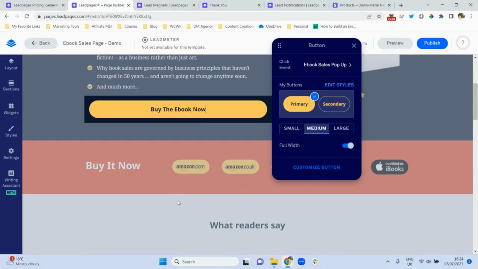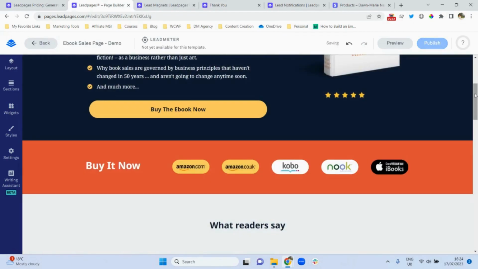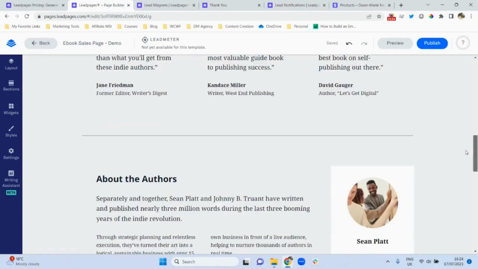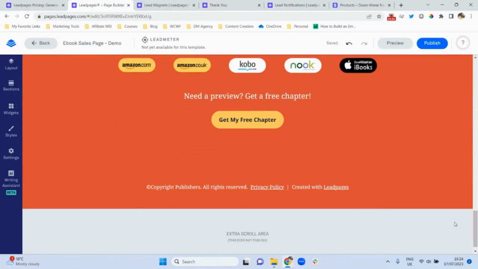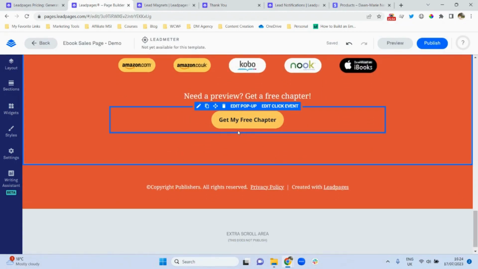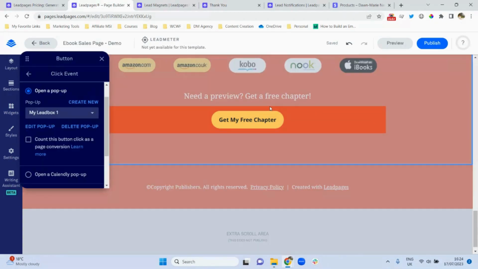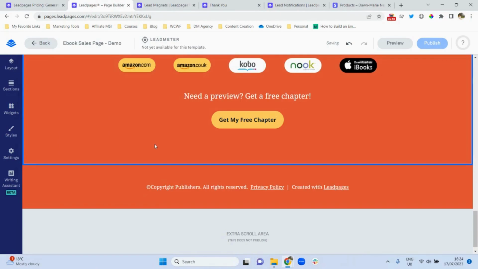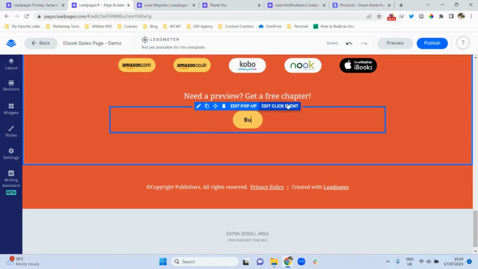And if you have any other buttons on your page, make sure that they're all consistent and will open your pop-up when clicked. So I know that there is a button at the bottom of this page. So I'm going to click edit, click event. And then on the pop-up, use my ebook sales pop-up. I'm also going to change the text here.